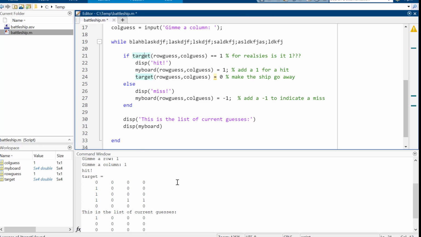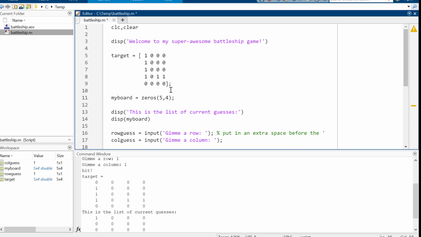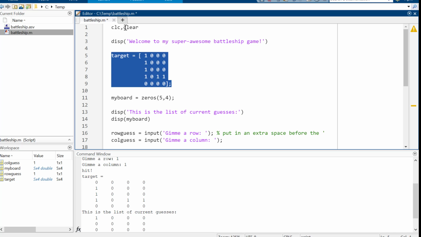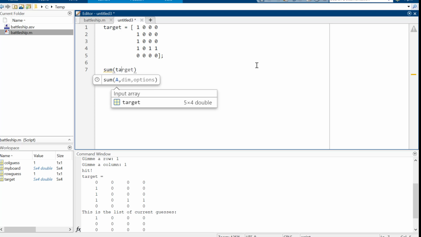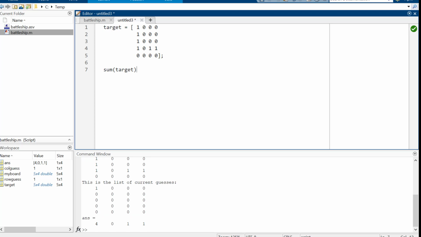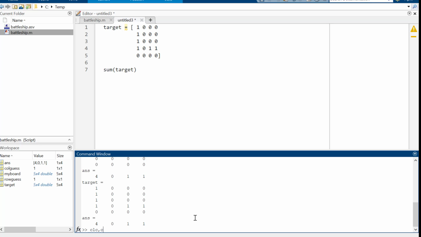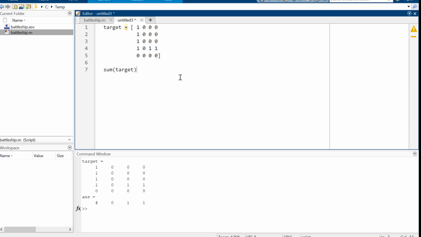Okay. So while there are still ships in this world, I want you to keep asking for me to hit more ships. So the question is, how do I know there are still more ships? So what we're going to do is go off into what we call in programming a little sandbox. So I'm going to go off to the side. Let me show you what I can do. If I have target and I ask for the sum of the target, let me clear. Notice what I get.